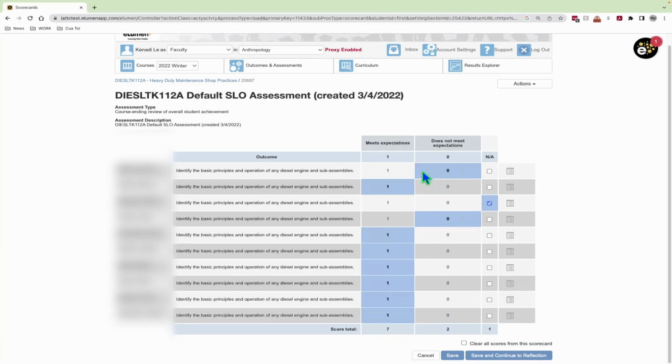And if you already selected a cell and you click on it again, it's going to clear the selection for that row. So just make sure that before you save this, you check that every SLO has something marked for each student for each row. If I wanted to clear this whole scorecard, I would click the clear and I would click clear scores. Make sure that that is what you want to do because once you do it, you cannot undo that.